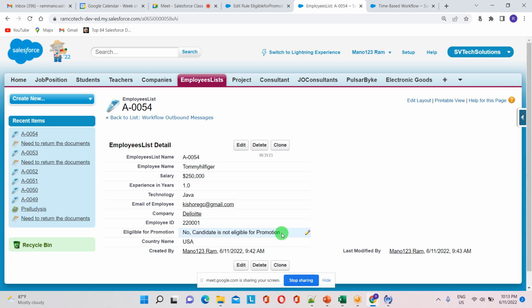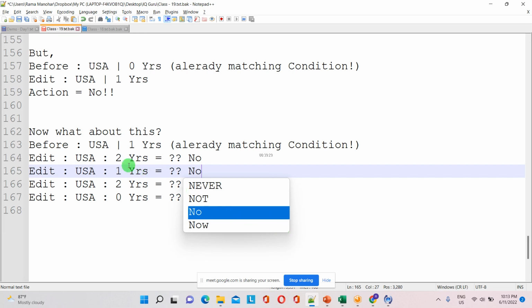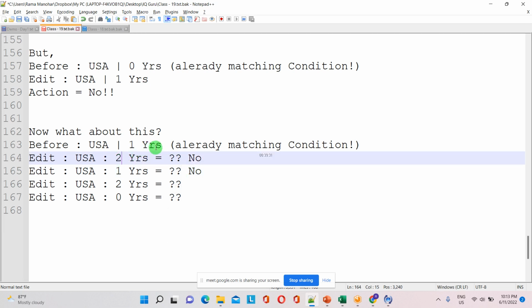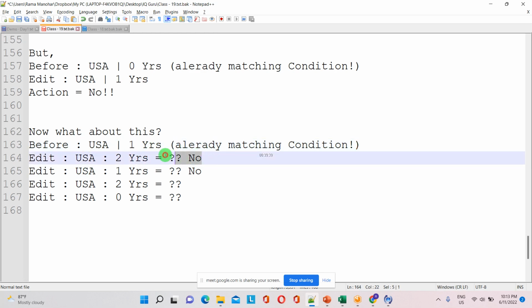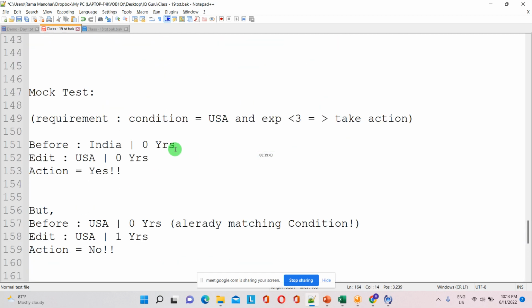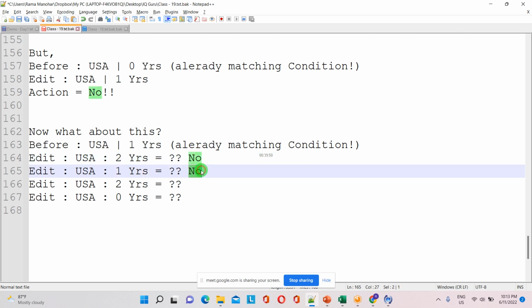Will the action work? No, because before that also it was matching. While you are rating this one, don't think about the other one, just think about this one. Here the experience is less than 3 years. 2 years means less than 3 years only, right? So here there is no impact.